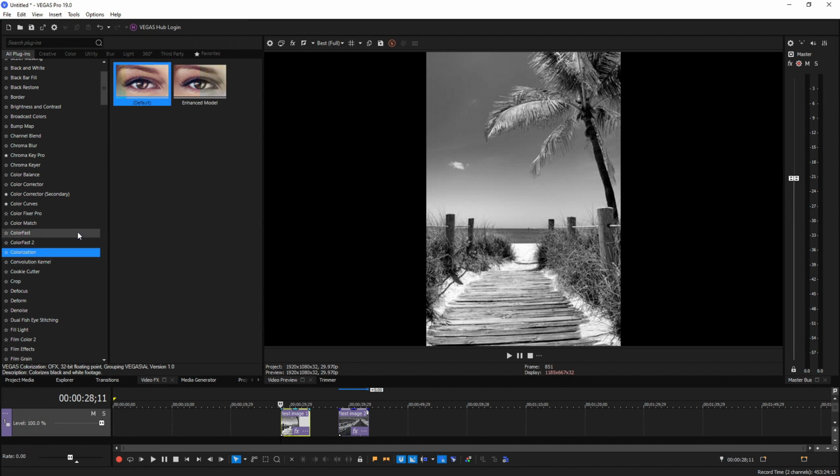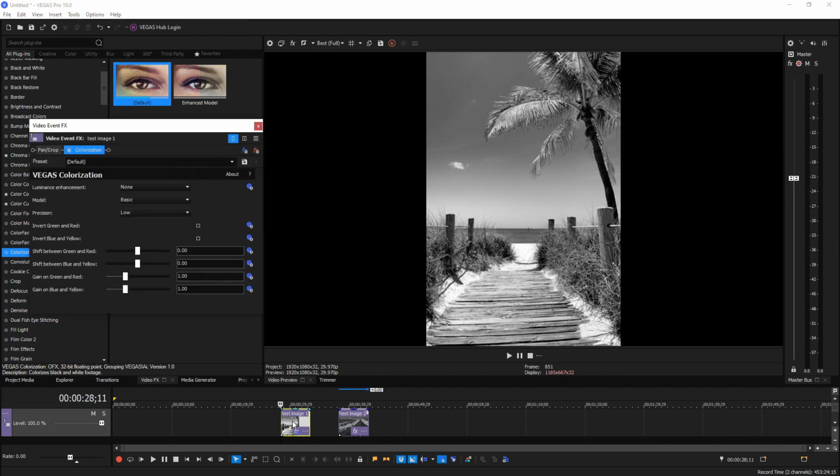When you select the plugin, you only have two options, the default and the enhanced model. We're just going to throw the default onto the test image one, and then we'll see right off the bat, it did a pretty decent job.